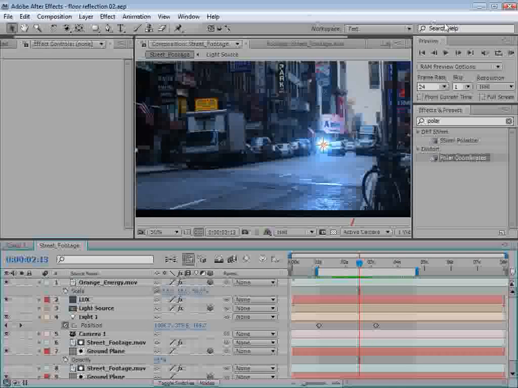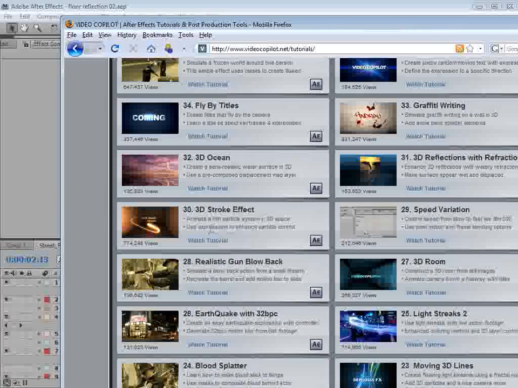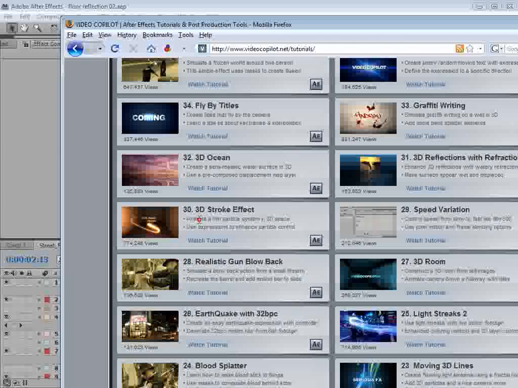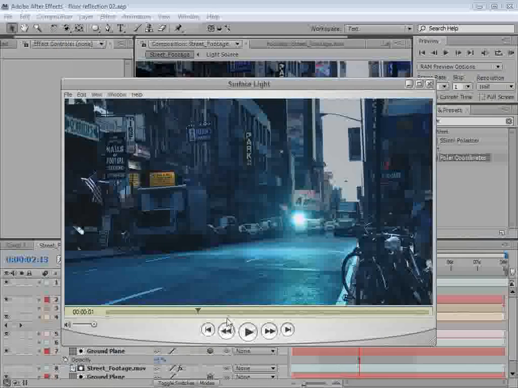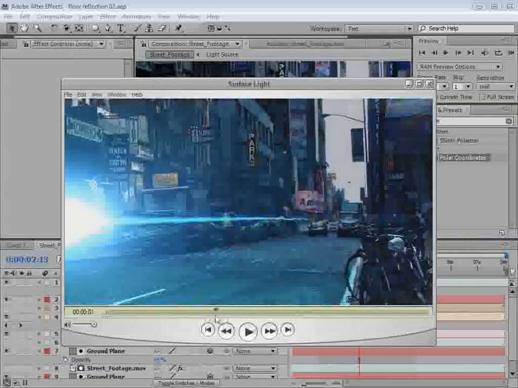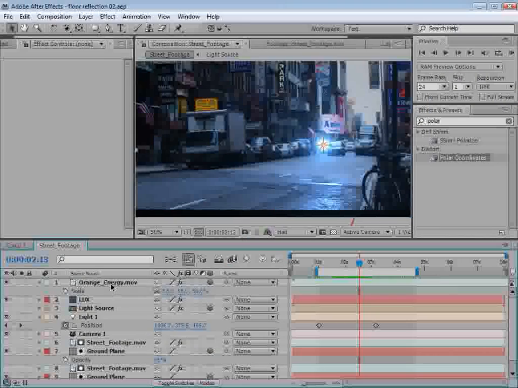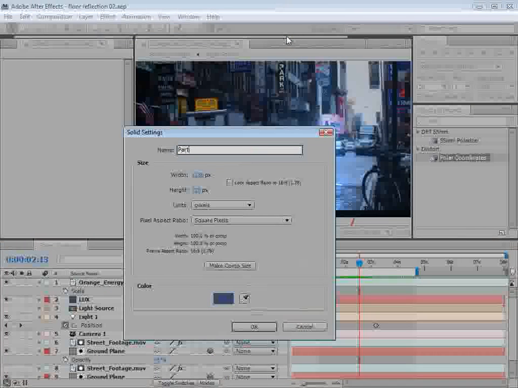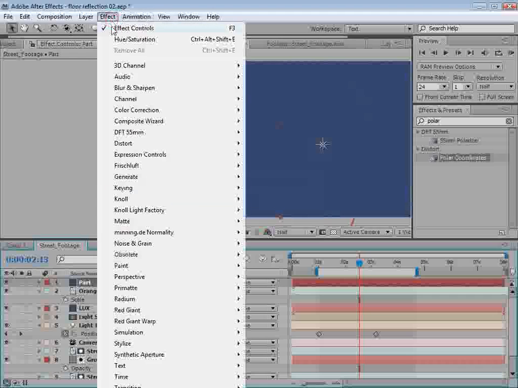Particular. However, if you want to create this with CC Particle World, check out tutorial number 30, and you'll be able to create a perfect 3D stroke using that built-in plugin, so you don't need any third-party tools. So we're going to be creating this streak of light that follows our energy. And we're going to do that by creating a new solid. It's going to be Particular. We'll choose Effect, Trapcode Particular.